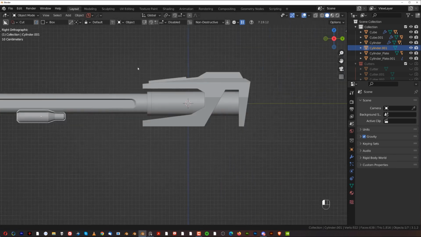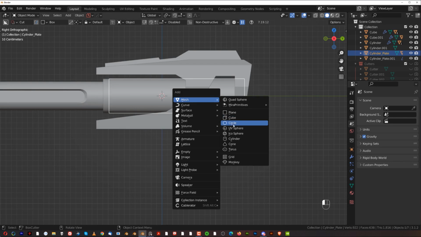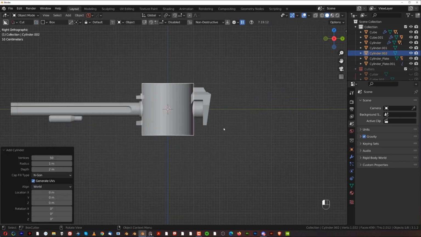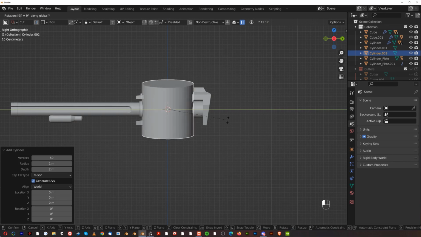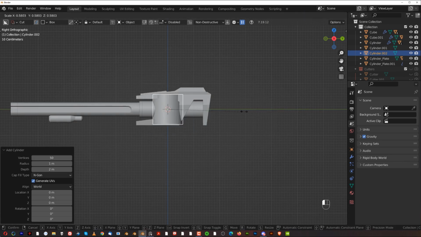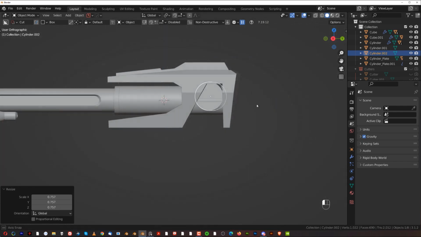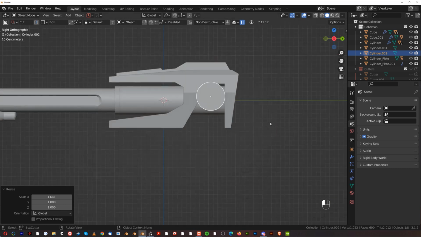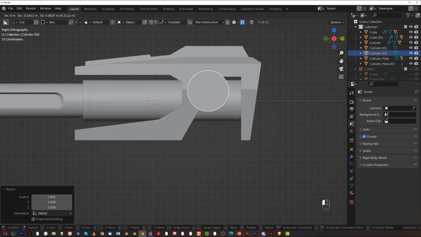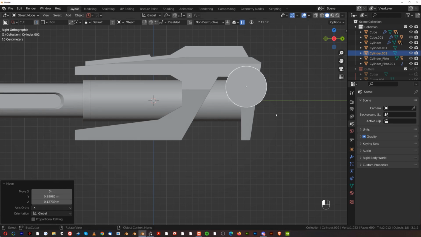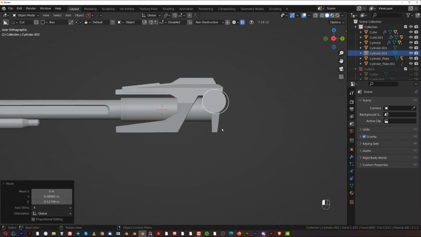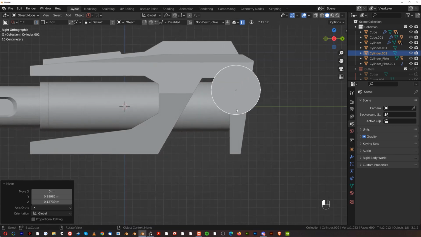Okay, and here on the side we could have another one, so cylinder and then R, Y90, and scale it, Y90. There we go. And move it somewhere here and scale it on the X-axis. Okay, and now we can find some cool position for it. Maybe somewhere here, or maybe even in the back. This could be interesting. I think this could be interesting.